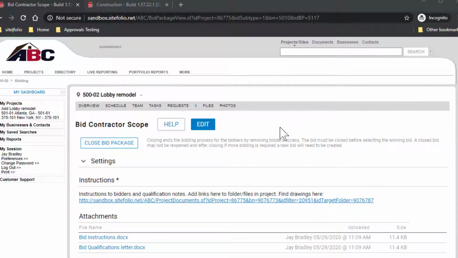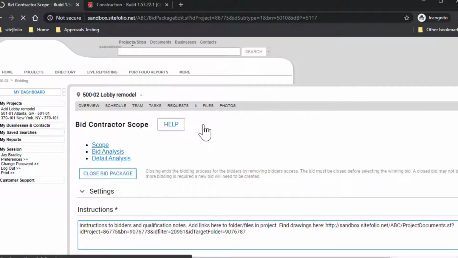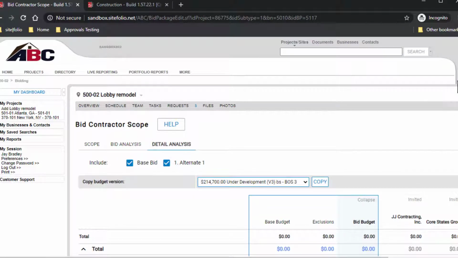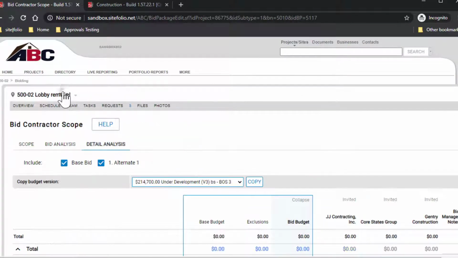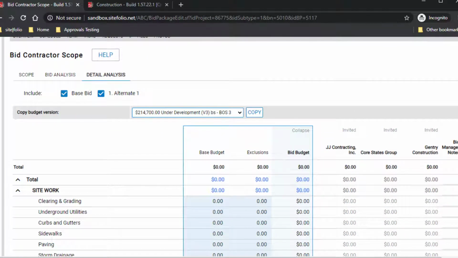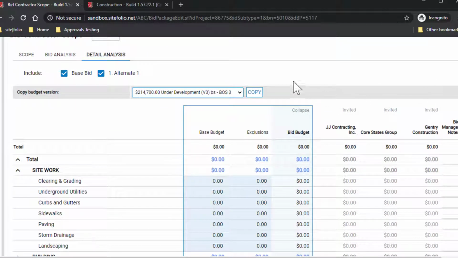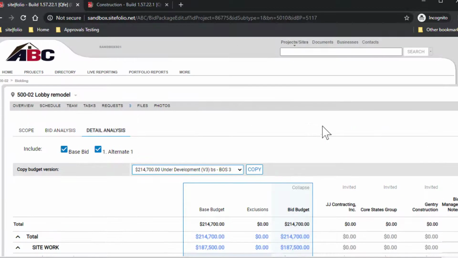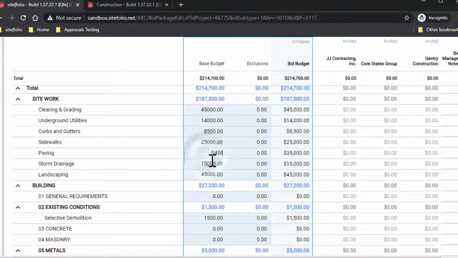As you are waiting for bids to start coming in, you can create a base bid budget by editing the bid package and navigating to the Detail Analysis tab where you can provide your budget costs for each line item. You may enter budget numbers line by line item manually in the blue spaces or choose a budget to copy down and then refine numbers from there.